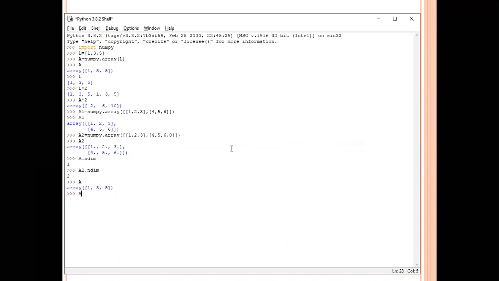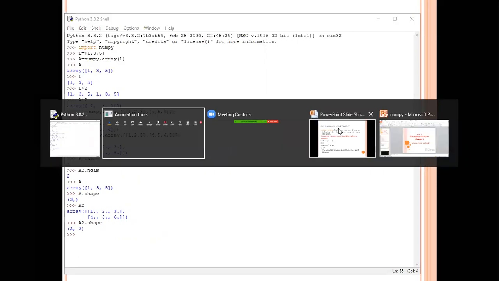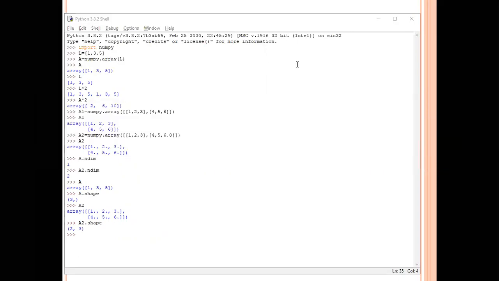If I write a.shape, this is 3. It means only 3 elements in the one dimensional array, that is 1, 3 and 5. If I write a2, the 2D, I want to know the shape of this, then I write a2.shape. This is 2, 3. It means 2 rows and 3 columns.